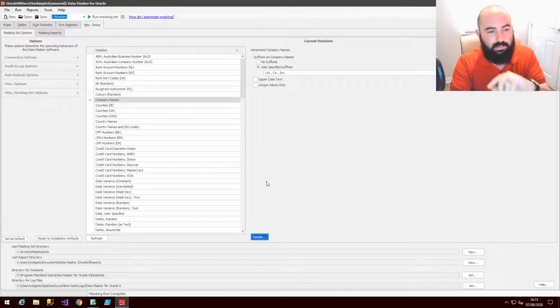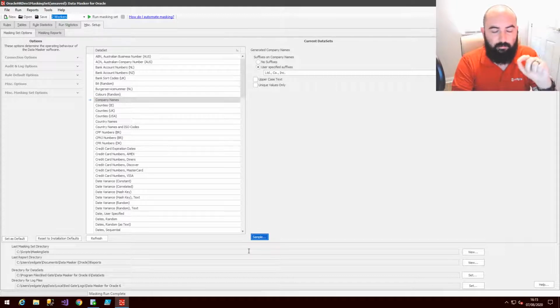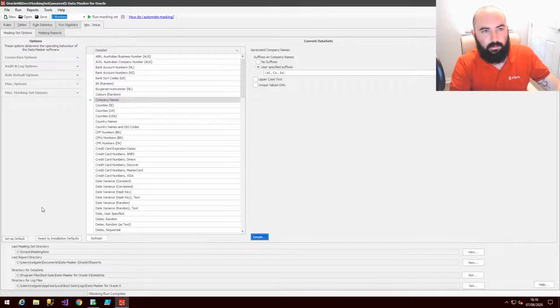Another cool thing is that you can create these yourself very easily. They're essentially just CSV files. So create them, put them in the correct directory. So we have the directory for datasets listed here. Refresh this, and then that's good to go.